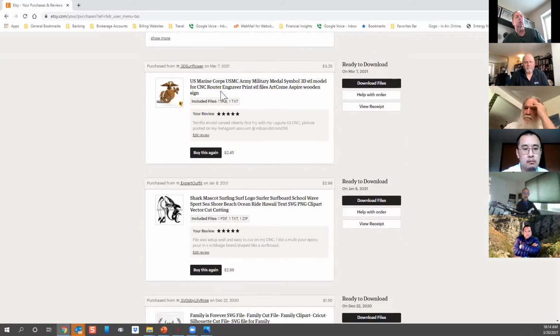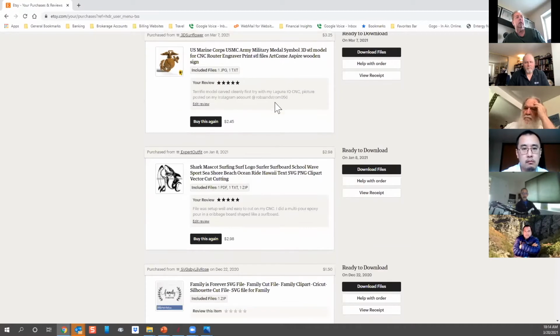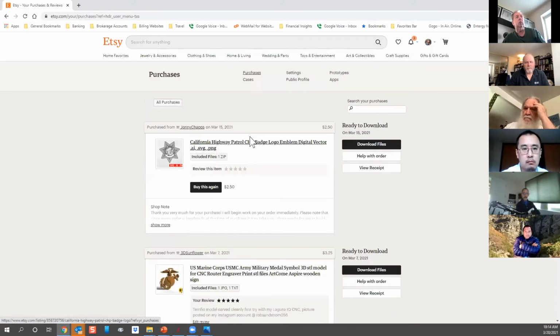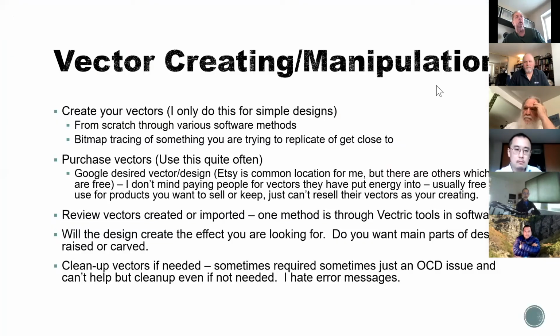Same thing with the U.S. Marine Corps emblem, which is a picture I'll show you. I think I might have shown you already. And remember the shark mascot I did when we did the multi-layer epoxy. Those were all just purchased files, which made it nice and easy for me to go in and manipulate them.